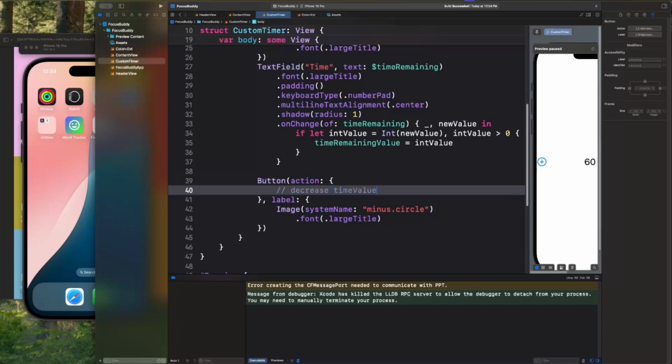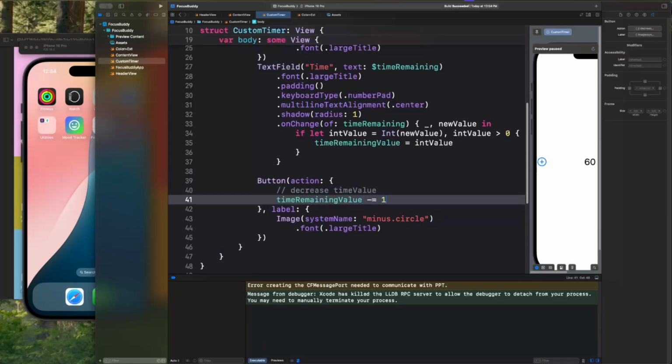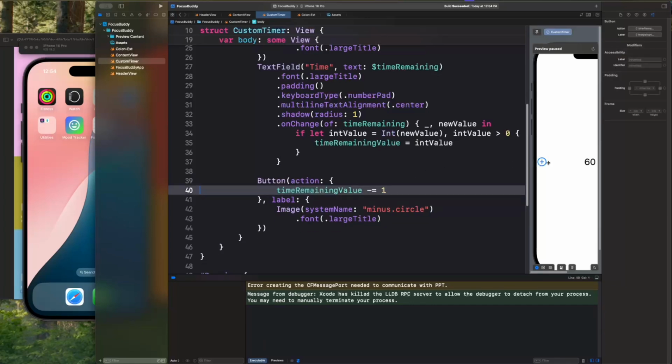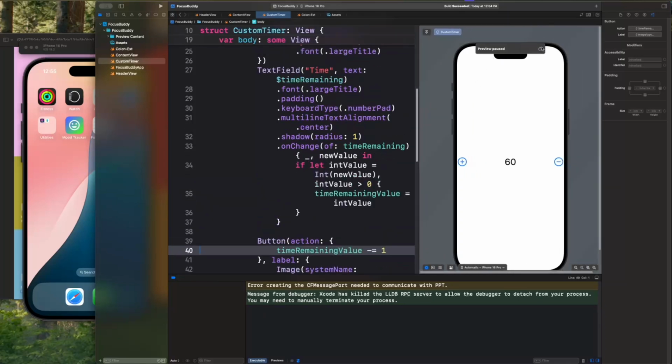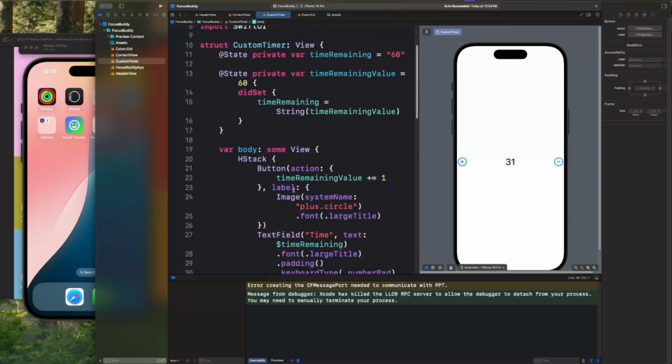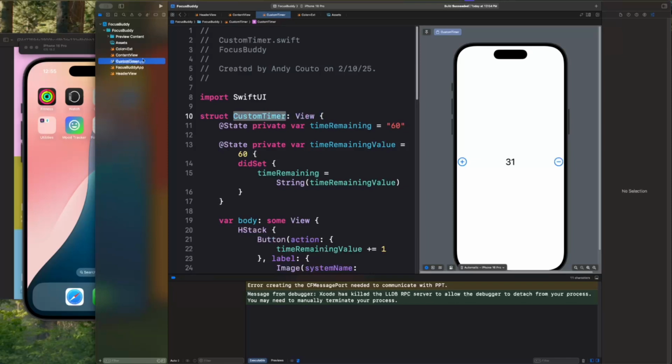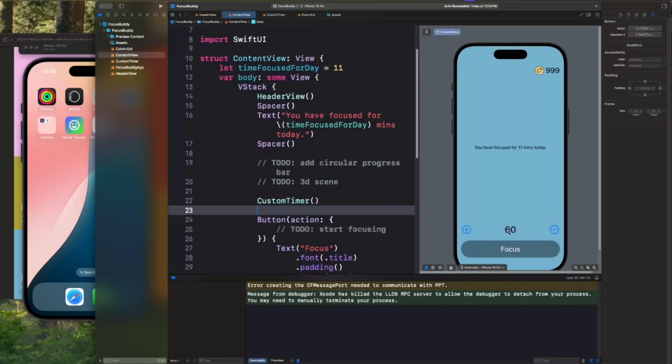And to decrease, there we go. Let's go ahead and run this and see if we have any problems. I'm going to increase this. I'm going to decrease, and I'm going to change it here. Good. All right, it's looking pretty good. Now let's go ahead and take this custom timer and bring it back to our content view.